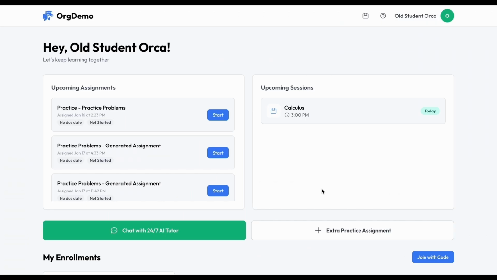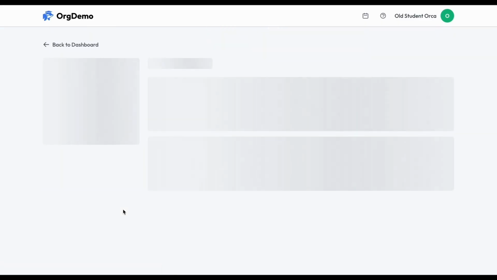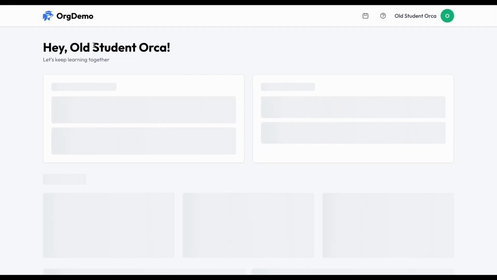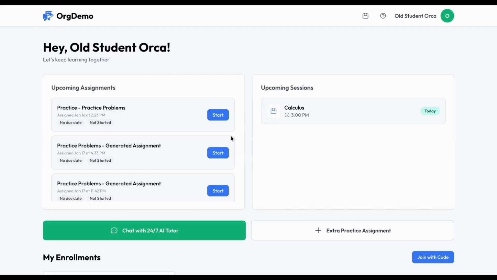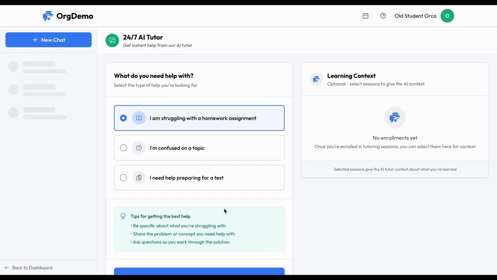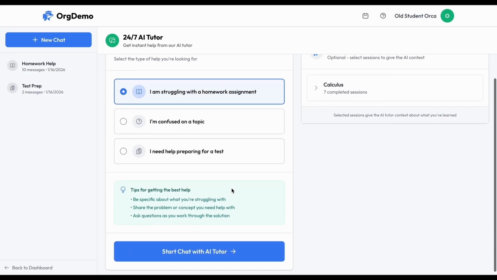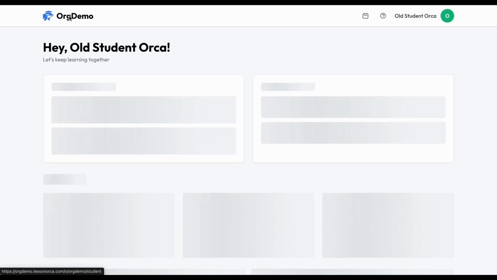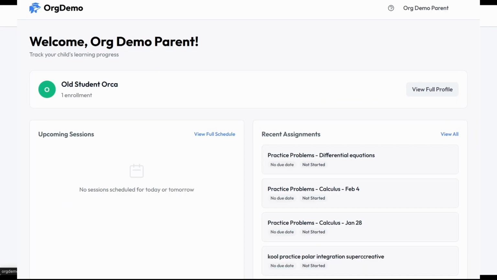I'm a student using LessonOrca, and it makes tutoring way easier to stay on top of. Looking at the home screen, I can see all my upcoming sessions in one place, along with a log of all of my previous sessions, so I always know what we worked on. In addition to that, if I get stuck with either my homework or any classwork I have, I can use the 24/7 AI tutor to get help instead of just having to wait to my next tutoring session. Finally, the best part is that my progress is automatically shared with my parents, so I don't have to explain everything to them after each lesson.